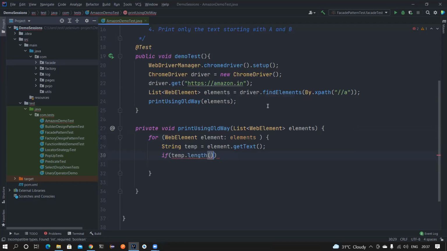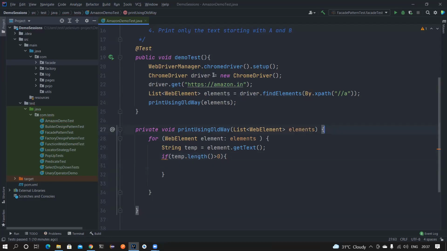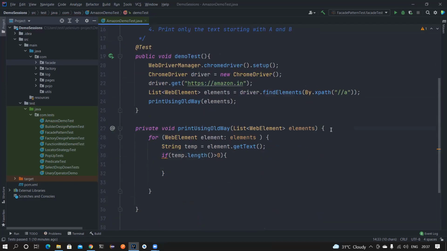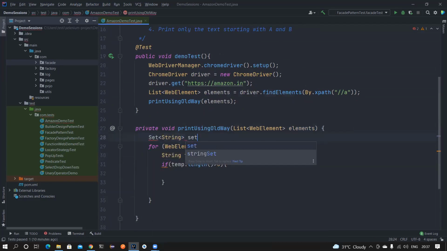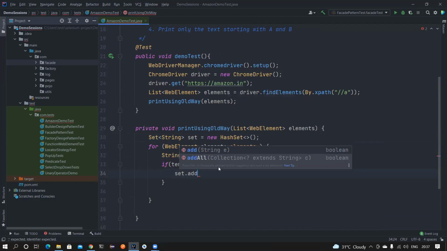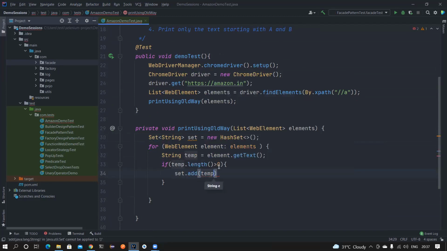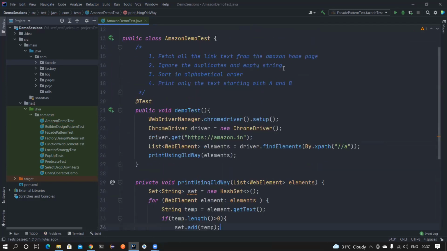If the temp dot length is greater than 0, I want to add it. I also want to remove the duplicates, so I can just directly store it in a set. Set of String, I'll create a new HashSet for now, and let me import these classes. Now I'm going to add to this particular set collection whatever temp I'm getting. This will also remove the duplicates, as well as apply this particular condition.